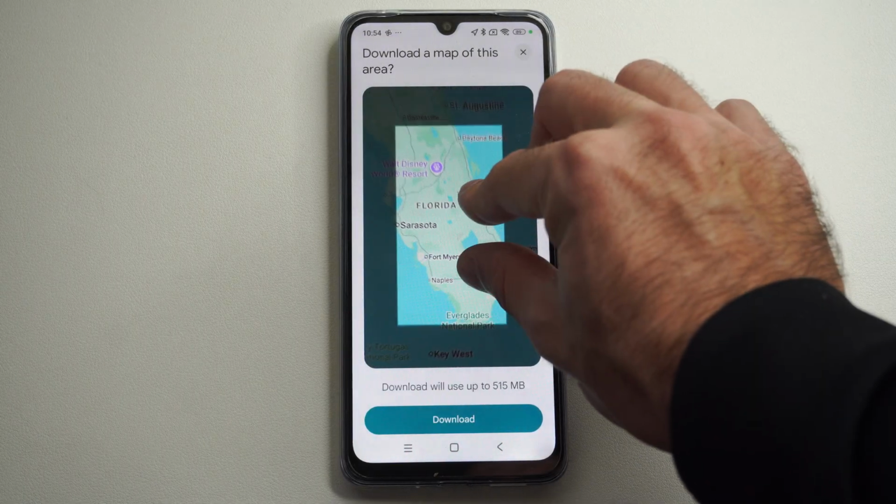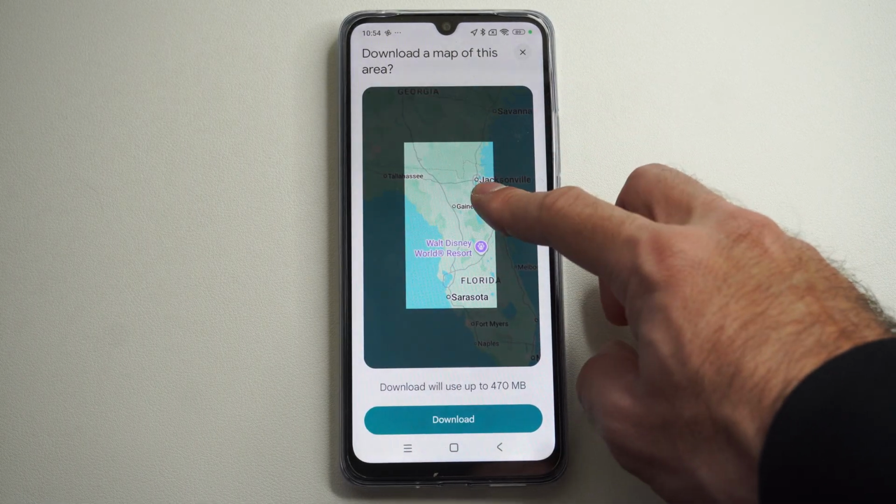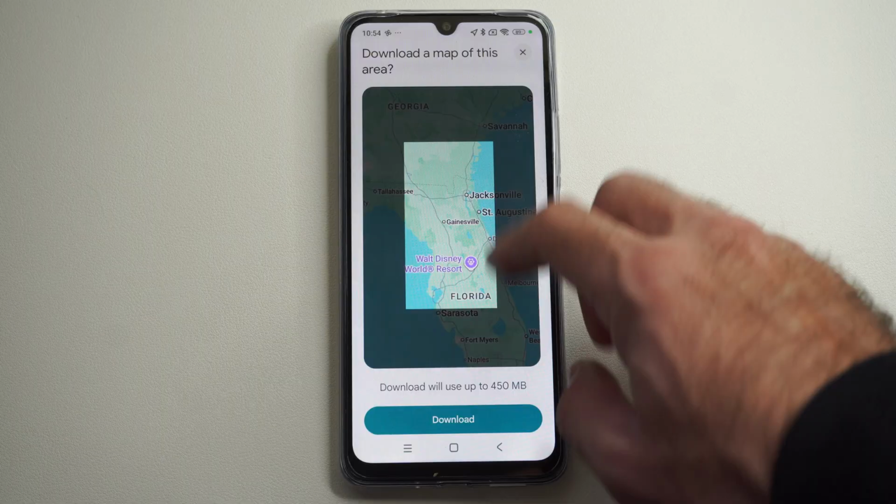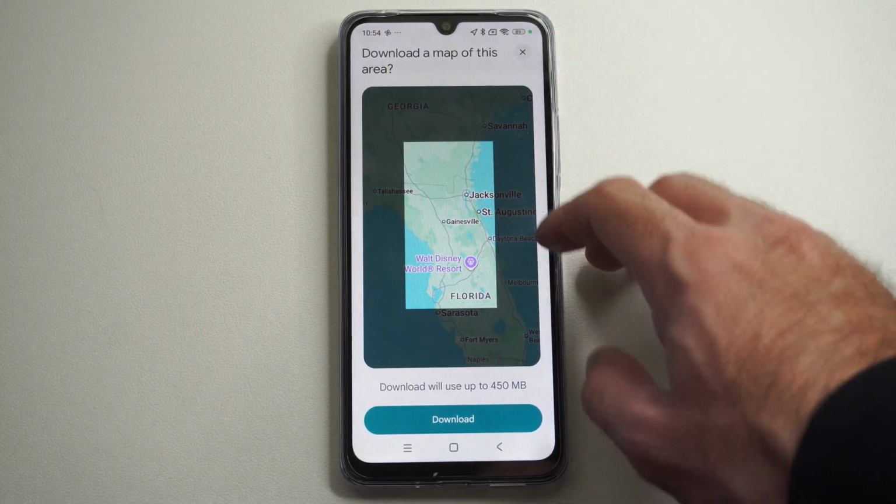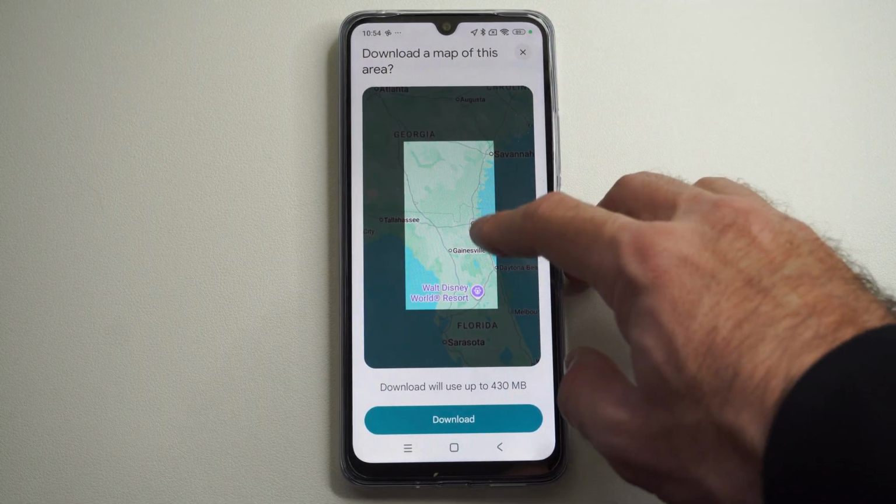And we might want to do it in a few different areas. So it's going to be pretty much Google Maps now everywhere you go. This is a huge map. You're going to have to download a lot of different areas.